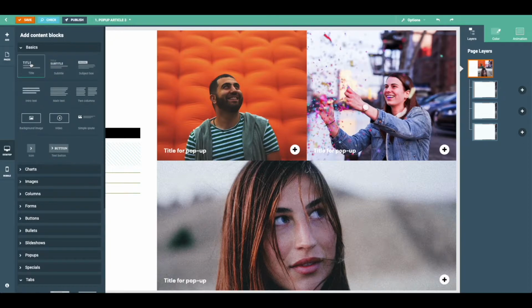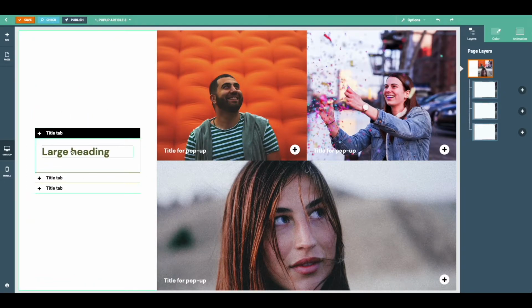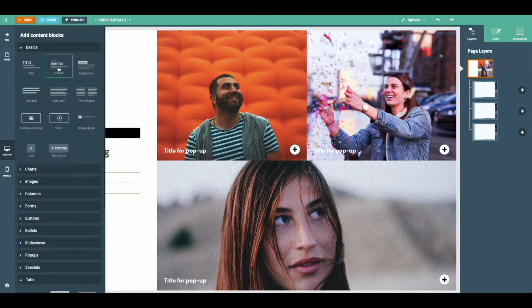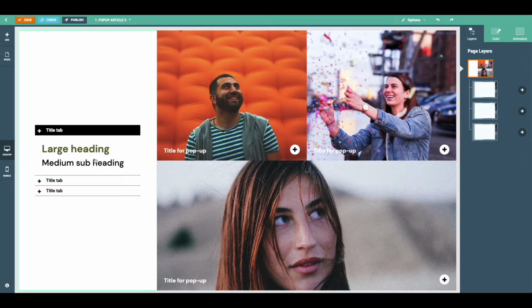So for example, this one can receive a title, which is the one that opens up by default. So there's always a tab open. I can simply drag in elements here to give them a place inside this tab.